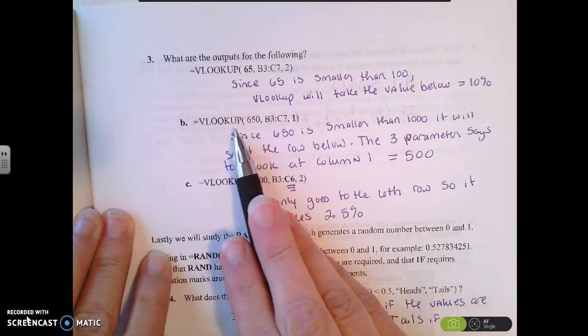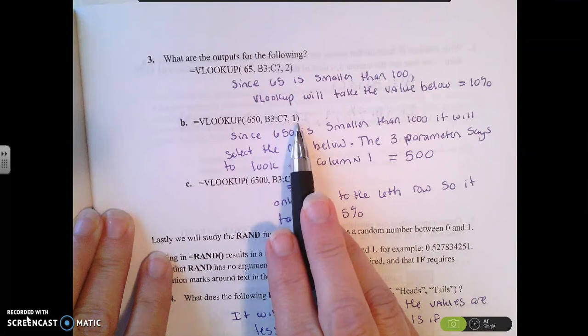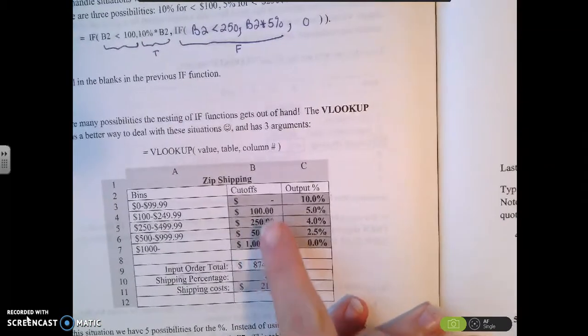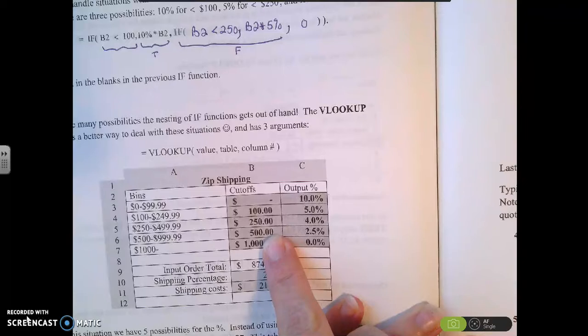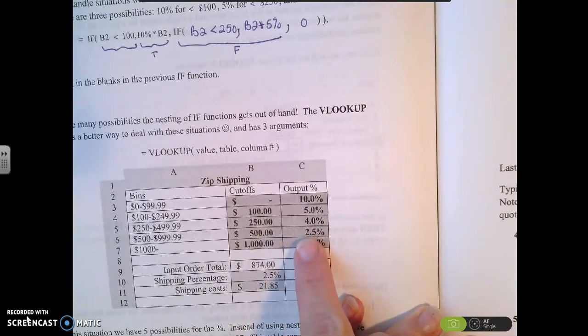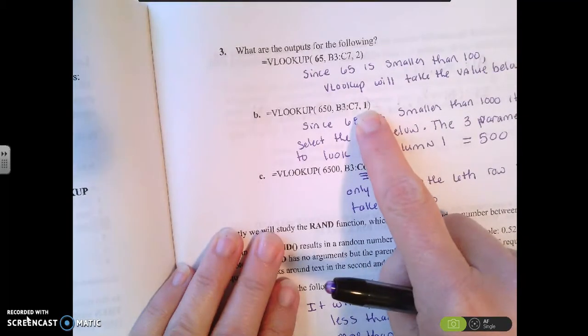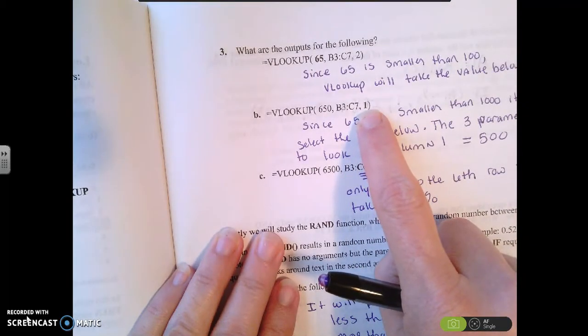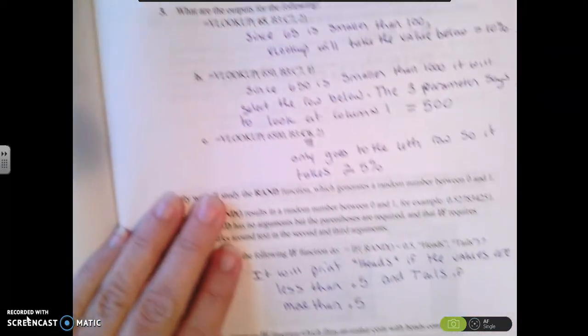So what if I typed VLOOKUP 650, B3 to C7, but I'm looking at column 1 this time. This is what happens here. It goes through and finds 650. Well, 650 is too big for 1,000, so it backs up here. Instead of taking the 2.5%, it takes the 500 because it takes whatever is in column 1 in this case. If I changed this number to a 2, then my answer would be the 2.5%.